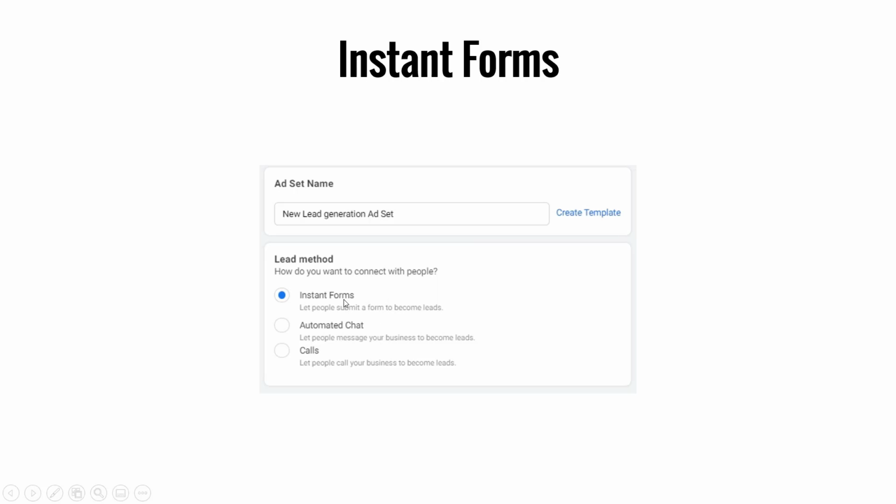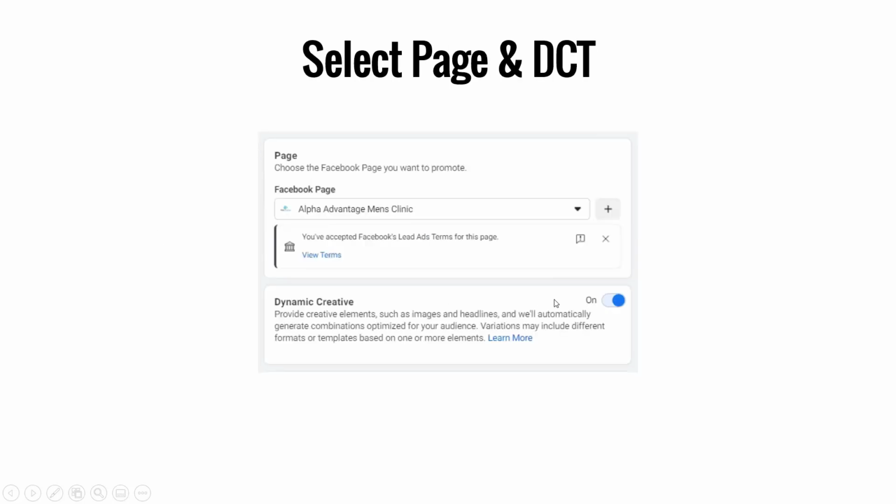And then I click the instant forms. So we're going to let people submit a form to become a lead. I have tried the automated chat that works well, and I've tried the call with not much success, but I might be testing that out in the future again. So I always check instant forms. We then select the Facebook page that you want to promote.